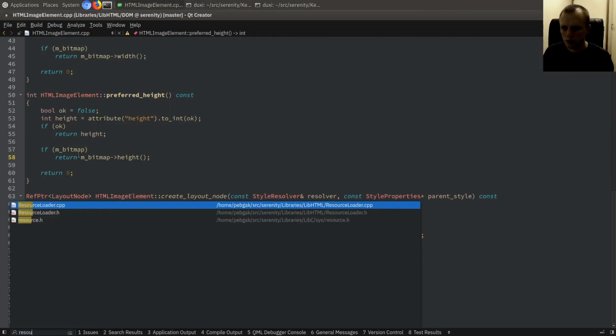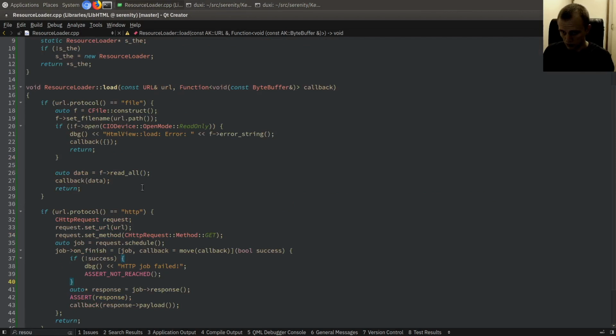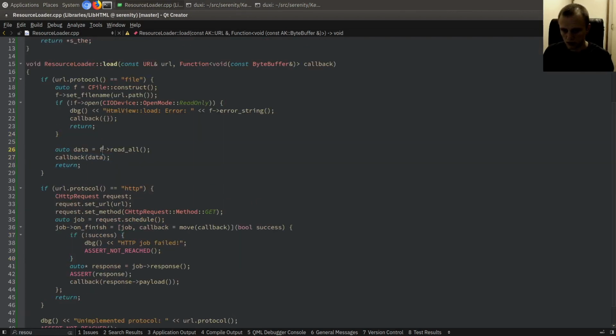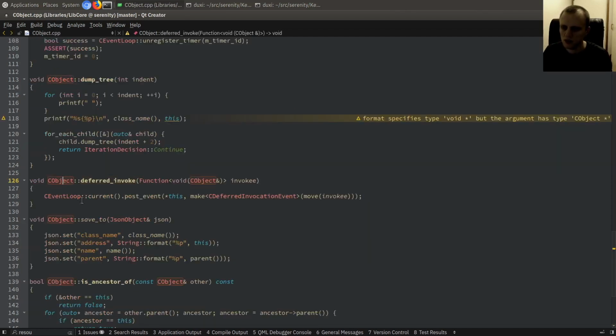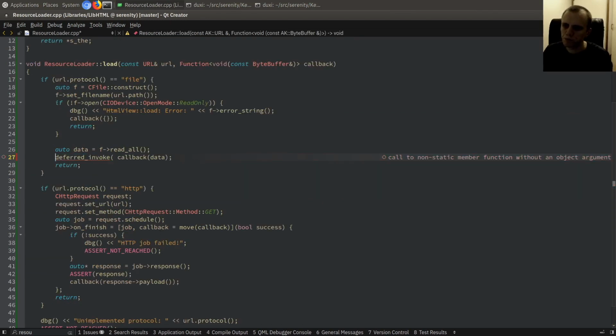I suspect that would probably be a good idea, because otherwise we might end up with slightly inconsistent behavior between file URLs and HTTP URLs. So I think I'm just going to do that. Deferred invoke. Oh wait, how the heck do we do that? CObject deferred invoke. Is this static? No, I need a CObject in order to do this. Ew. I need a CObject. Well, okay, then let me commit this and then we'll do that in a separate patch.